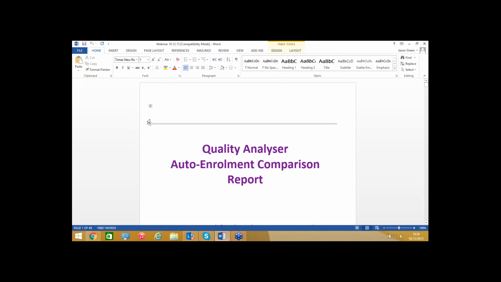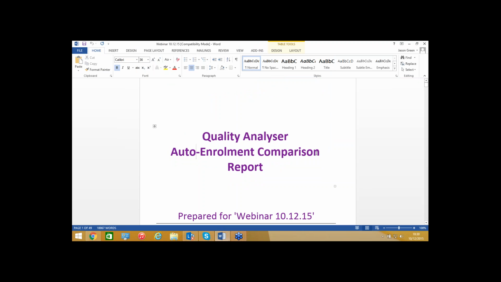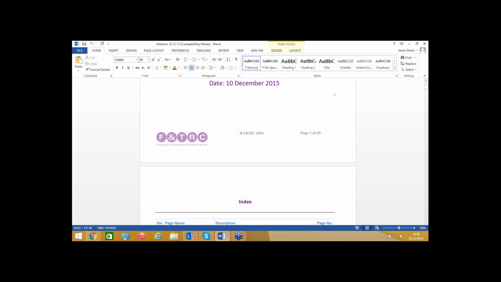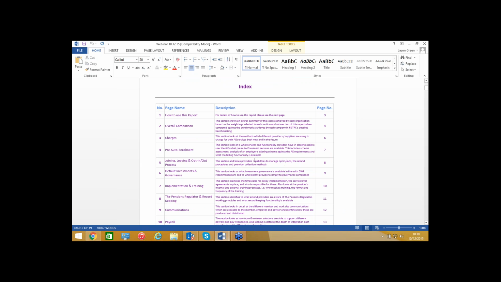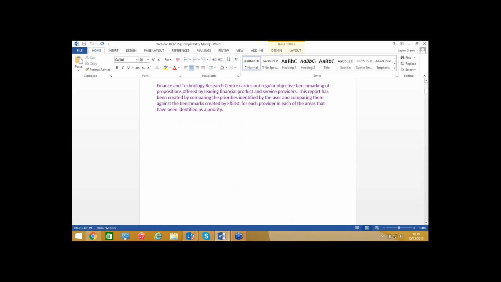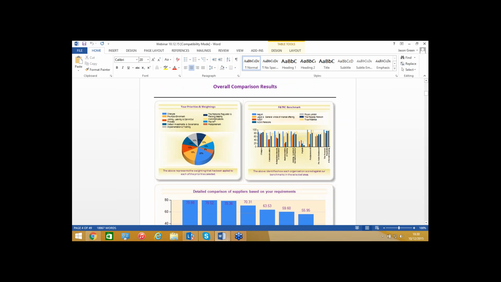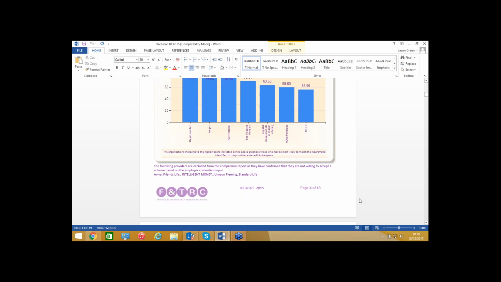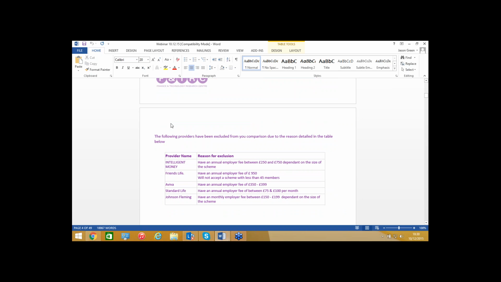So it will detail to us, obviously, Quality Analyser, the report that we've run. Here it will tell us who it's been prepared for. Now obviously I called my client today's webinar date. Here it would have the employer name of the client you're speaking with. Then it tells us who it's been prepared by and the date. It goes through and it gives us just an index page telling us the areas that we're going to be looking at. Then as we saw on screen, it gives us that overall graph of potentially most suitable provider, along with the table of exclusions if any providers have been removed.